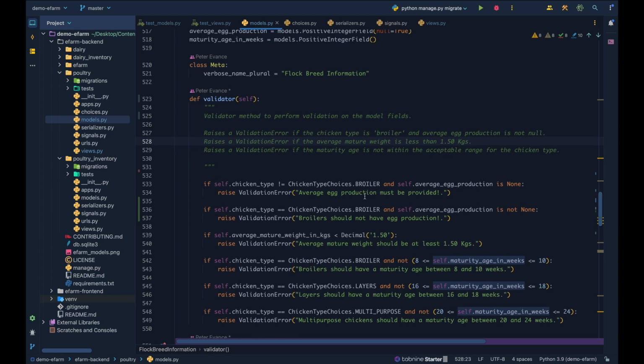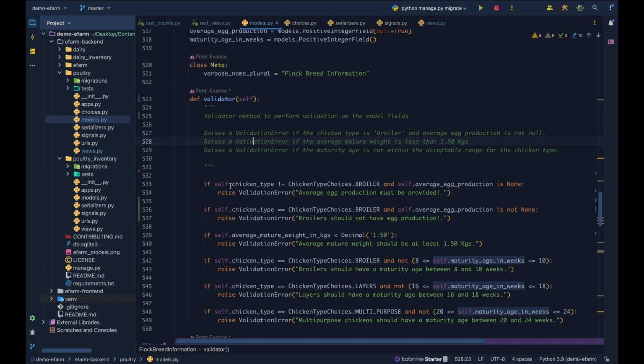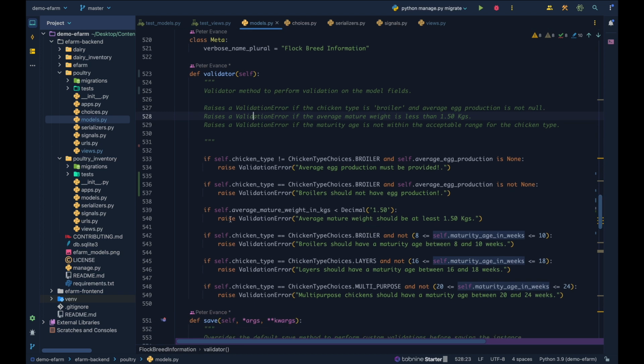Over here, we restrict that if the chicken type is either a layer or a broiler, then the average production has to be provided. So that's the evaluation over here, where if the chicken type is not equal to the broiler, then there's no average production. The word not equal to technically means that it is either a layer type or maybe the multipurpose. And then we also evaluate if the chicken type is a broiler, then we have the egg production, where that is what is not none evaluates to. Then broilers should not have an egg production if that's actually violated.